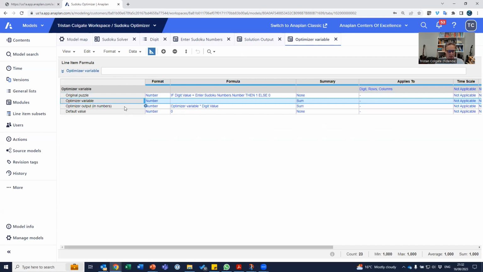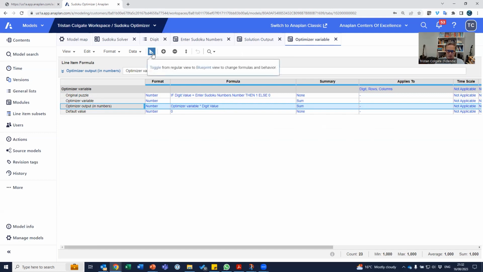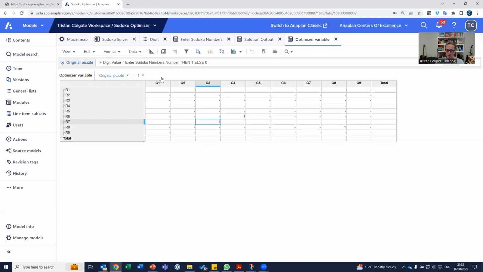Then we've got another line item which is taking that optimizer variable and multiplying it by the digit value. So what it's doing is basically converting it back from zeros and ones into the real numbers. So let's try that out.